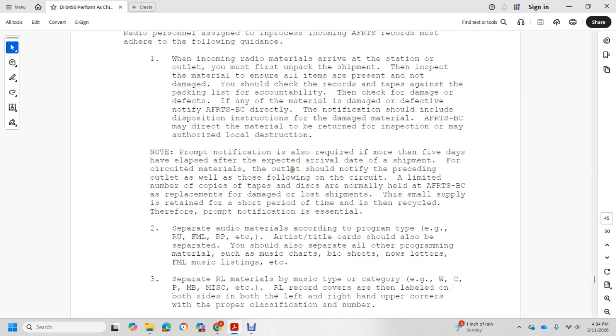For shipments on a circuit, the outlet should notify the preceding outlet and those following on the circuit. A limited number of tapes and discs are normally held by the Armed Forces Radio and Television Service, instead of broadcasting a replacement for a damaged or lost shipment. The small supply is retained for a short period of time and then recycled. Therefore, prompt notification is essential.